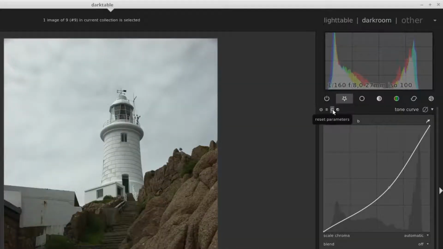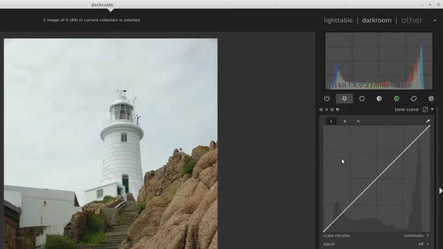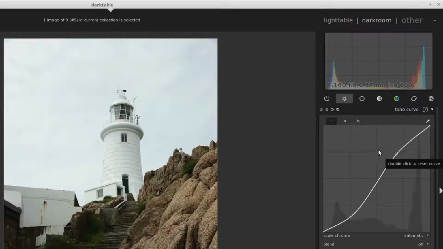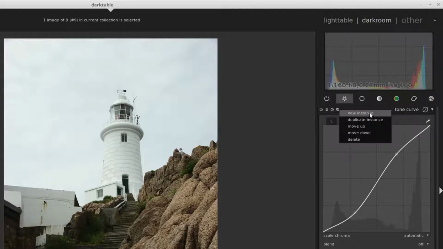Next up is the reset button. It just resets the whole module. And the last one is a button to make copies of or new instances of this module. So let's say you have made a curve like this, and then you need another curve. You can click on this little button and you can make a new empty one, or you can duplicate this one.